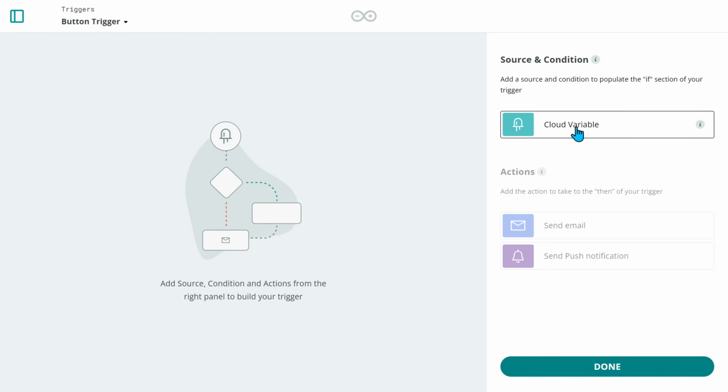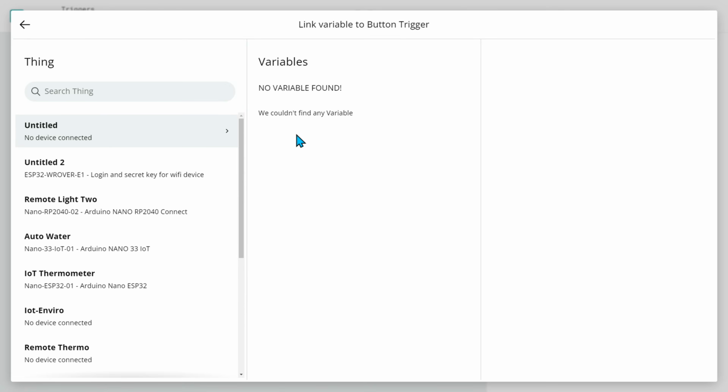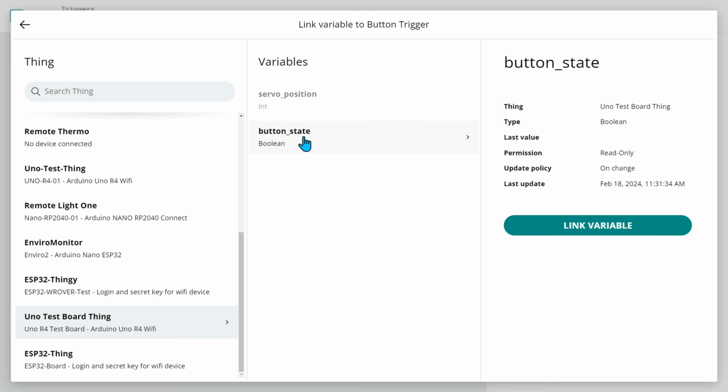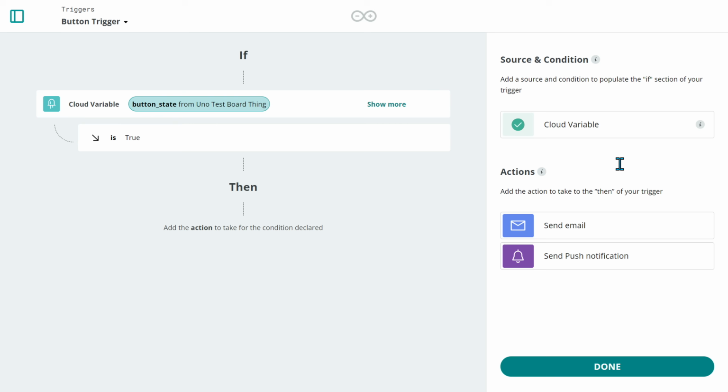Okay, now we need to associate our trigger with a cloud variable, and so we're going for one on our Uno test board thing, and the button state variable, which is the Boolean that will change state every time the push button is pressed. Now, if you can see this here, it says if the cloud variable button state from Uno test board thing is true, then you take an action.